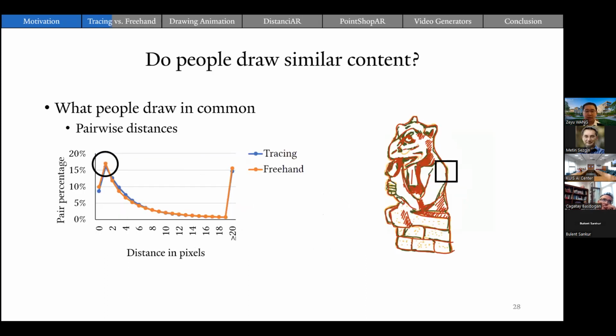We start our analysis by exploring whether people trace and draw similar content using rasterized drawings. For each pixel in the drawing, we compute a pairwise distance as the closest distance to any pixel in any other drawing. So in both tracing and freehand, over half of the pairwise distances are within 4 pixels. And this corresponds to the commonly drawn content, such as contours as shown on the right.